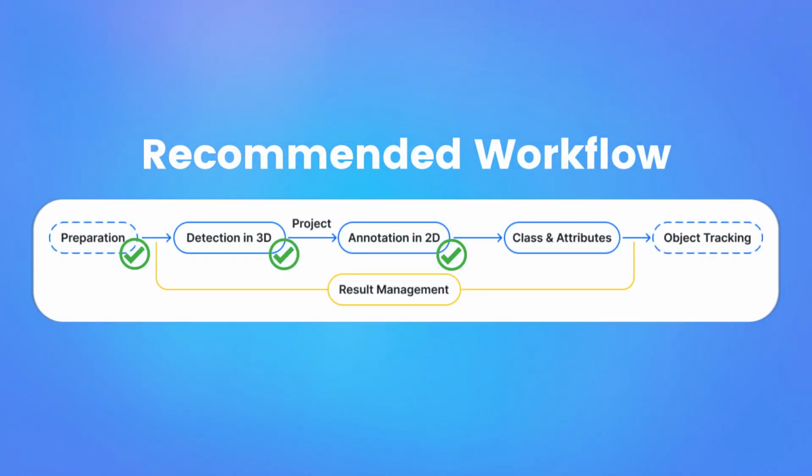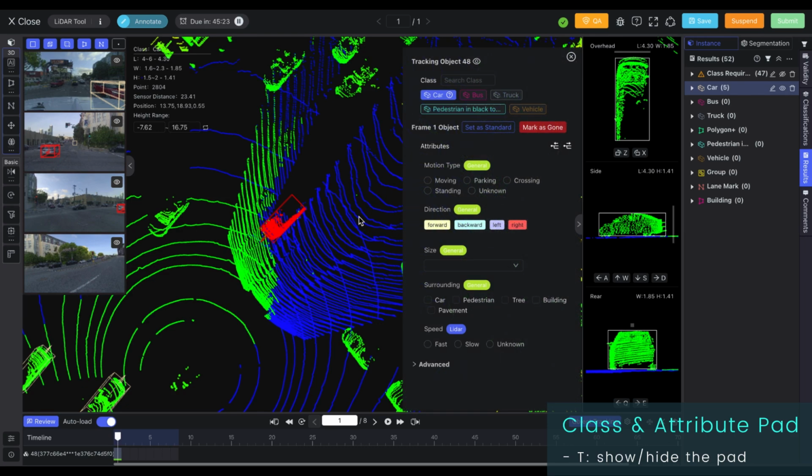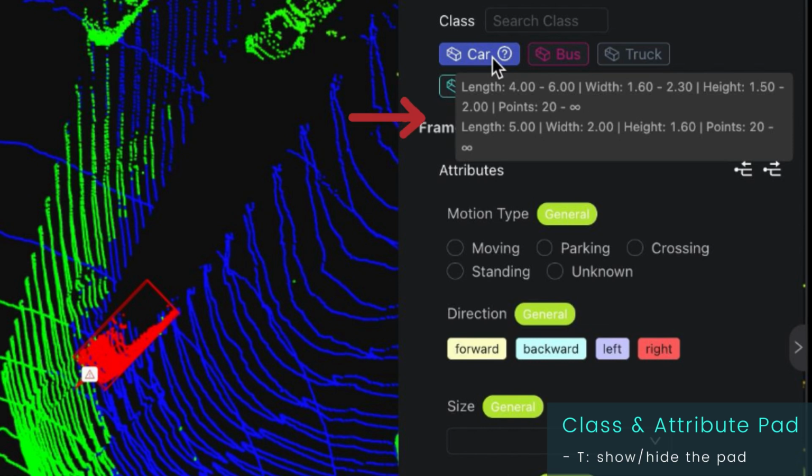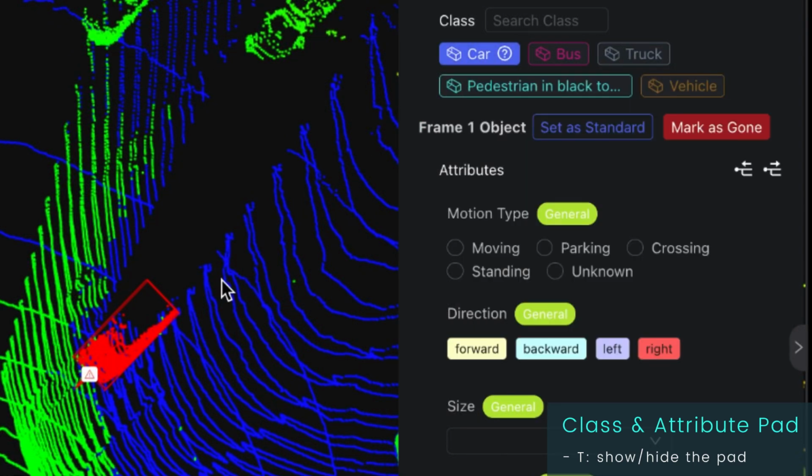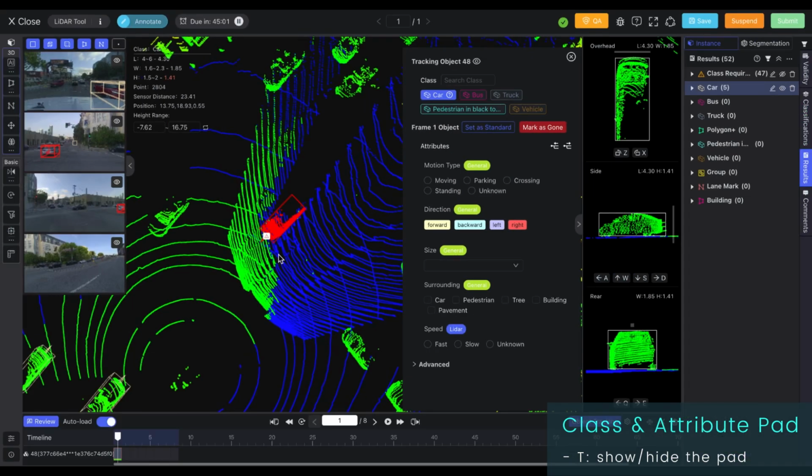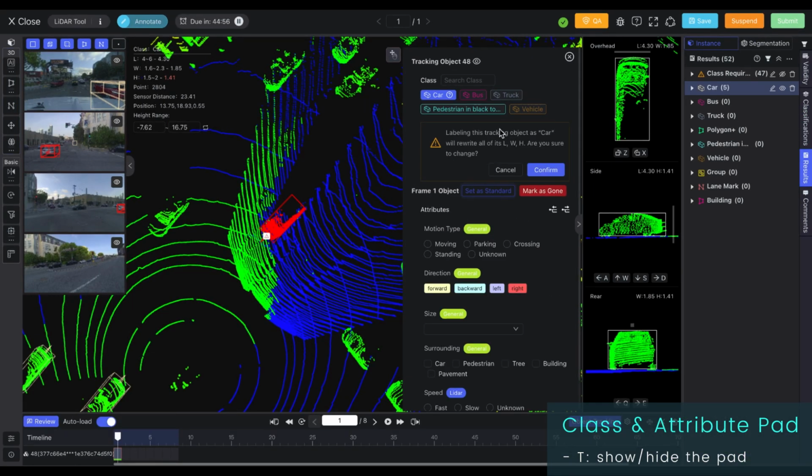Now, let's assign classes and attributes to these results. Press T to show the classes and attributes pad. First, select a class for the object. Below the class tag displays its constraints. A class invalid error appears if the result fails to meet these limits. By clicking here, you can resize the object to meet its standards.